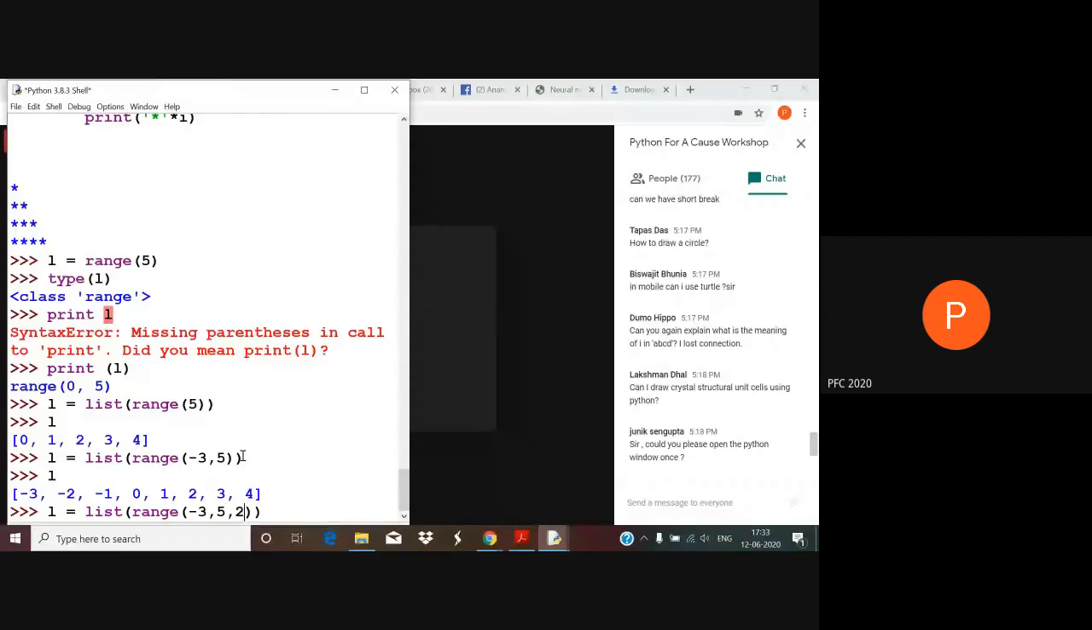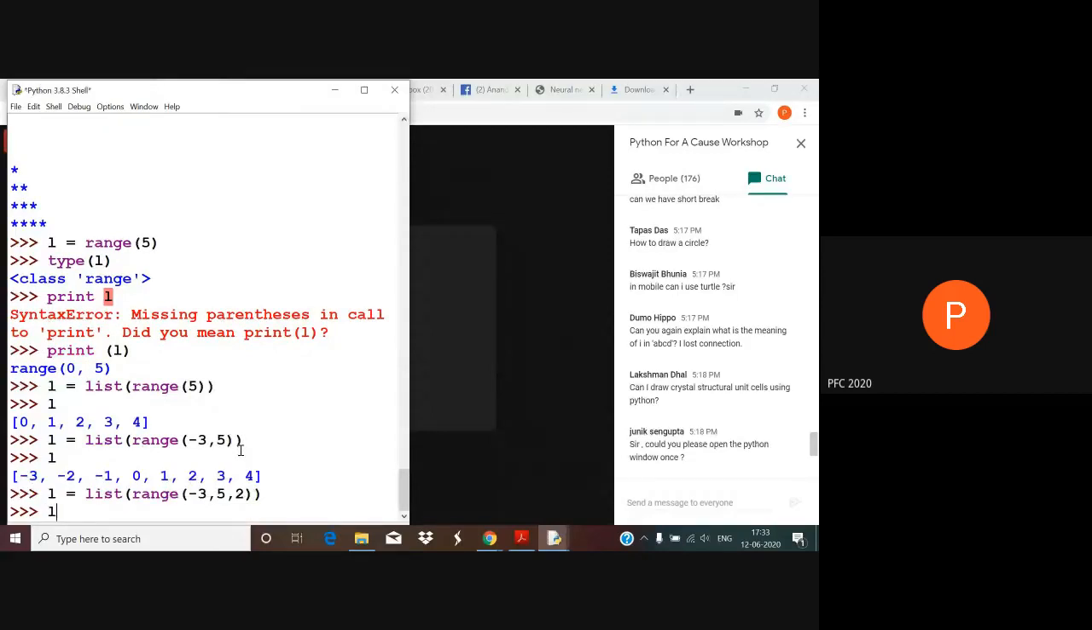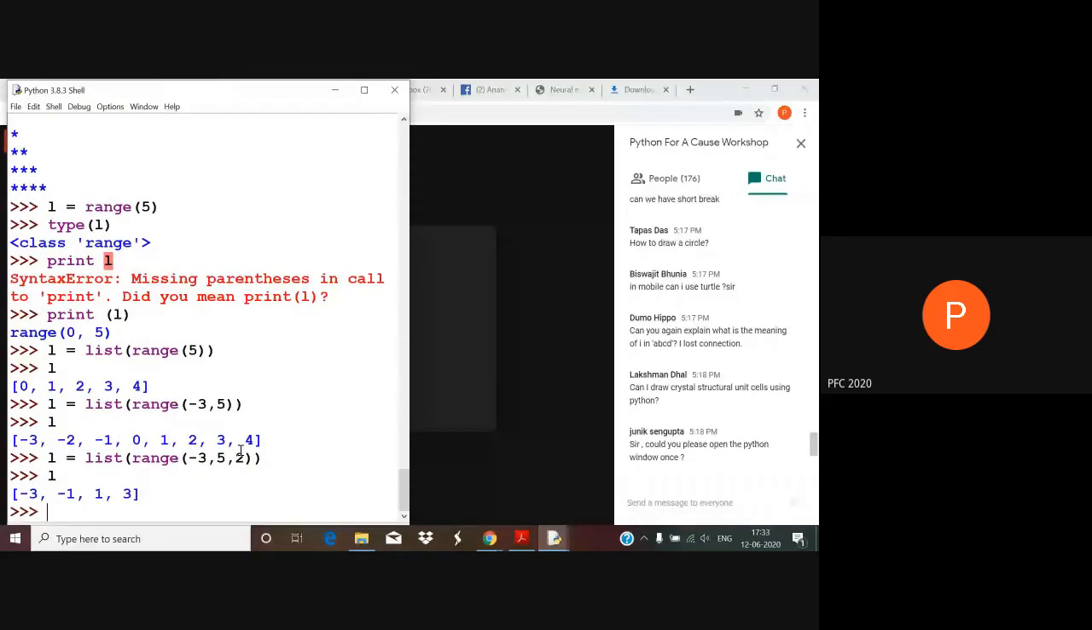3 arguments. It simply means start at minus 3, go until you stop just before 5, but go in steps of 2. So what you will get is minus 3, minus 1, 2 more than minus 3, then 2 more, 1, 2 more, 3, and then 2 more would have given you 5. Python stops there. So this is what range can give you.